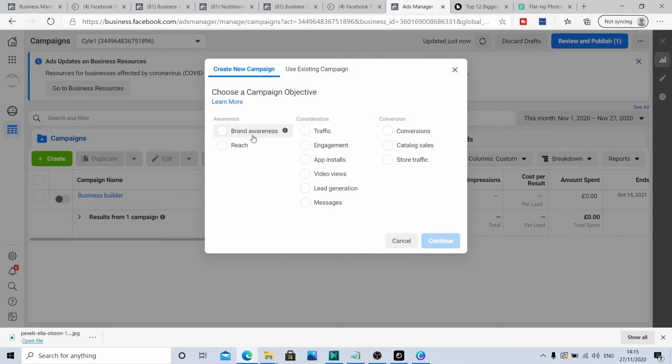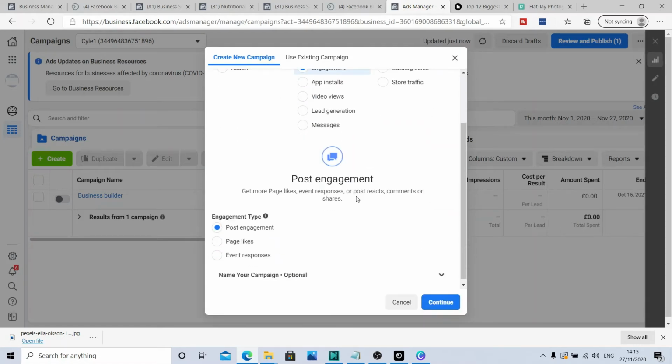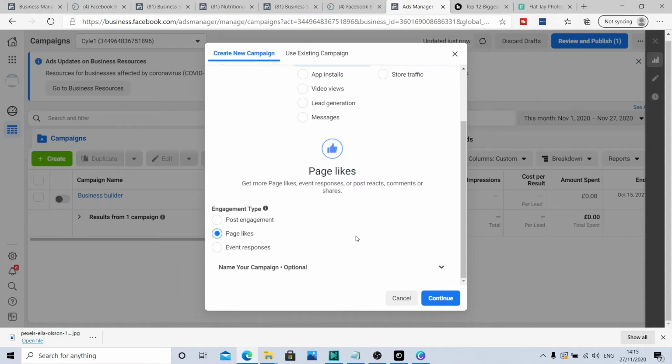You can choose between brand awareness, reach, traffic, engagement, apps, conversions is for sales, different catalog sales, whatever you want. For us, we want engagement. We want likes on our page. So we're going to click over here on engagement. Now it's going to ask you what kind of engagement you want. We want page likes.